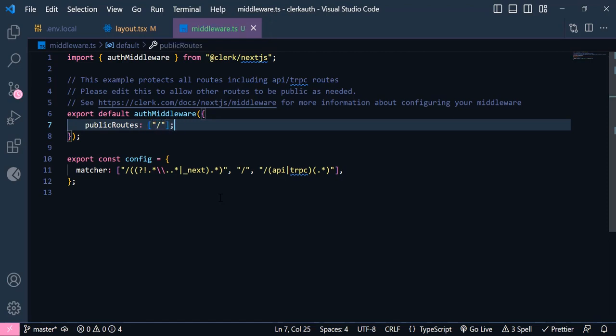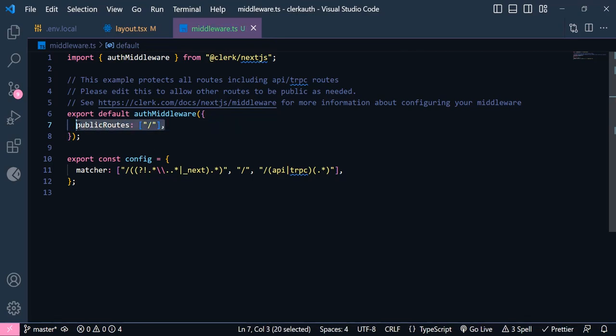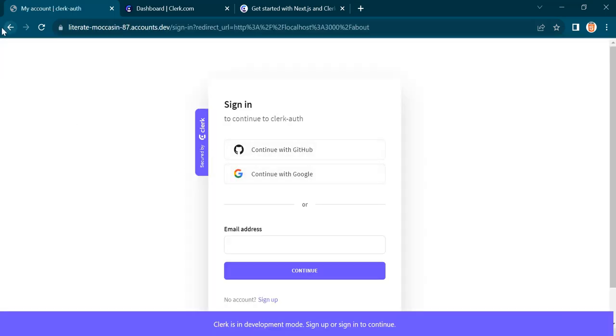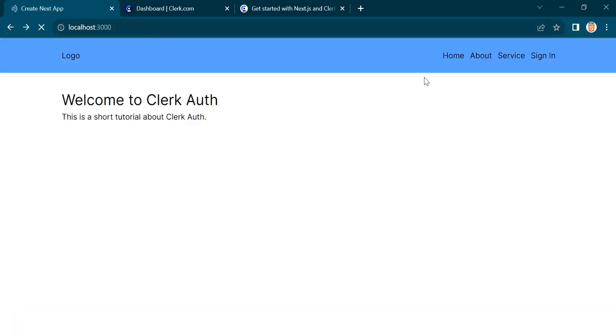In this case, I want the home page to not be protected, but the rest of my pages will be protected. Now as you can see, my home page is not protected, but if I try to open the about page, you can see I will be redirected to the Clerk built-in sign-in component.